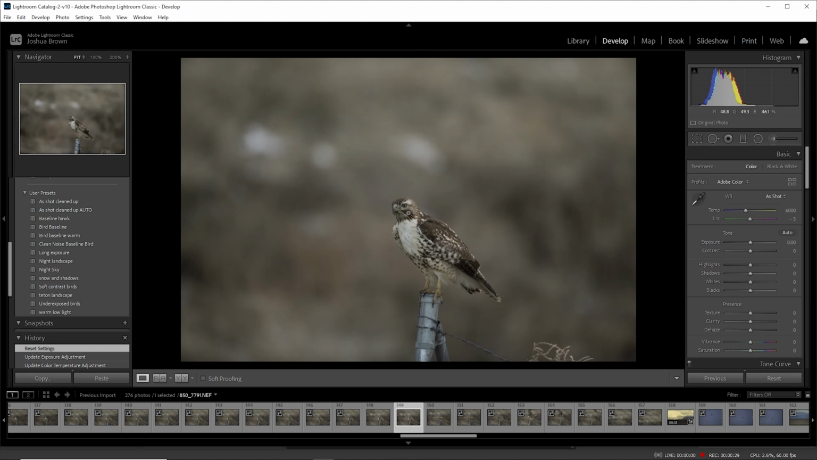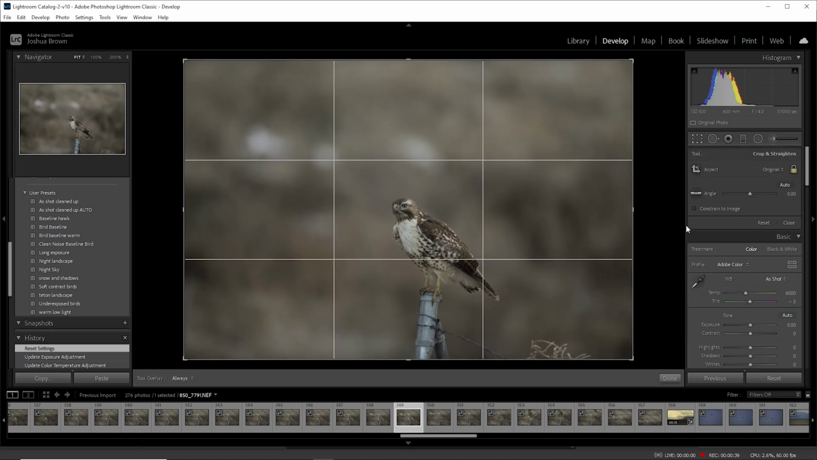I have no idea what kind of hawk this is. I think it's a red tail. I'm going to have to get in the book and check it out myself. But I'm sure somebody real smart out there is going to let me know, and they're going to put it in the comments. Let's go ahead and put a quick edit on this one.